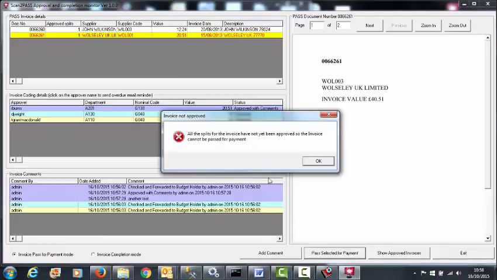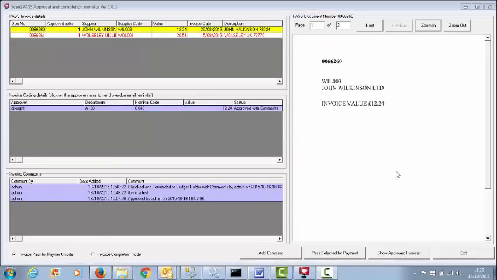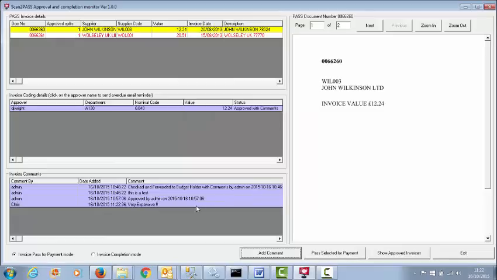If we try to pass this on for payment, you can see that the system won't let us because there's still some splits that are actually outstanding. If we select the one that's been approved, if we want to, we can add a special comment in, and again that will automatically update the comments listing at the bottom. Once you're happy that the document's complete, it can be then passed for payment and it's removed from the list.